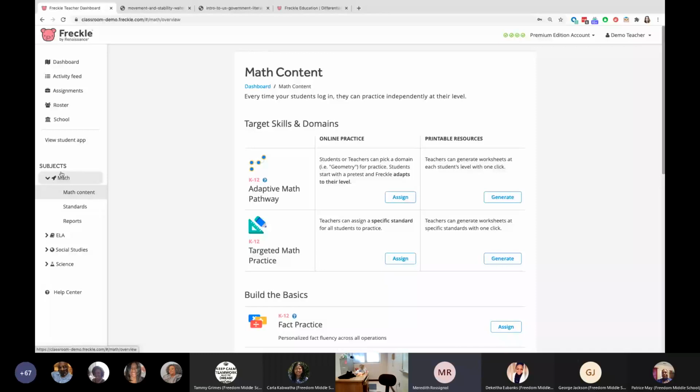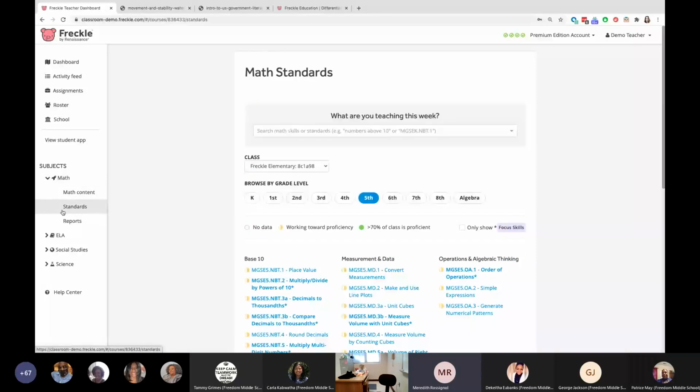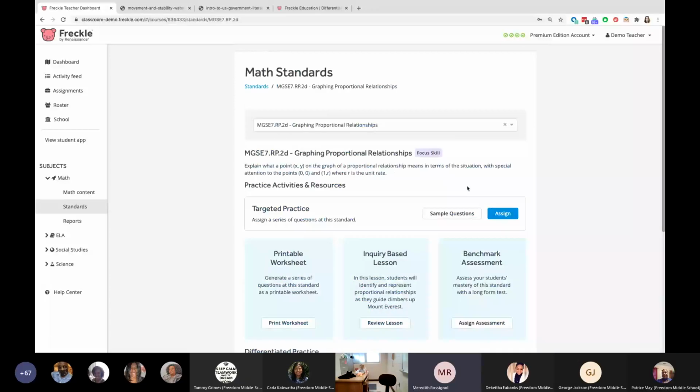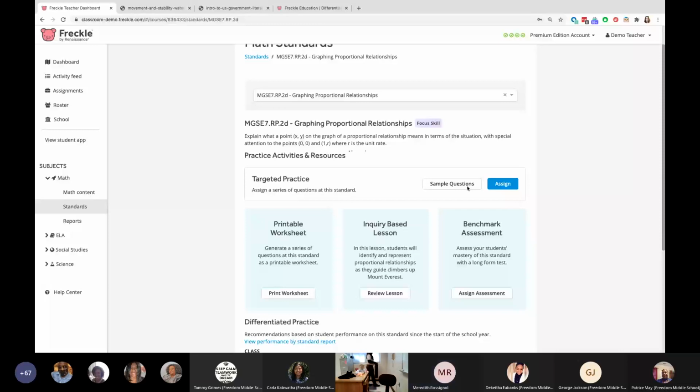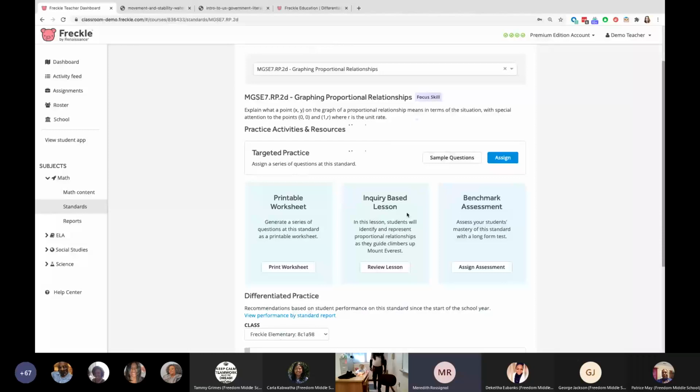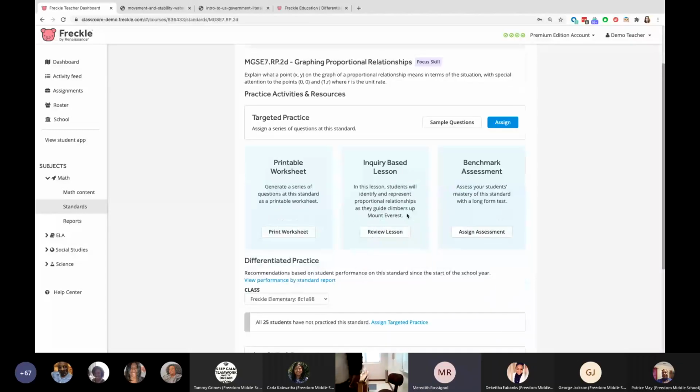So after you click standards, click on the grade level that you teach or the grade level standard that you want to assign. And then when you click into the standard for both math and ELA, there's a variety of different resources that will be available to you. So for math, there's printable resources, inquiry-based lessons, there's videos and prerequisites. Or you can just assign this standard directly electronically by doing a targeted practice assignment.